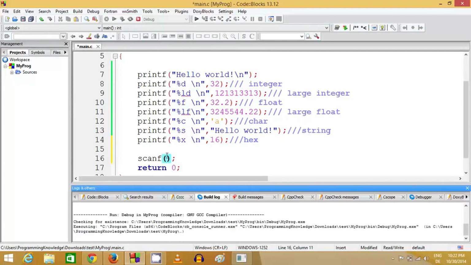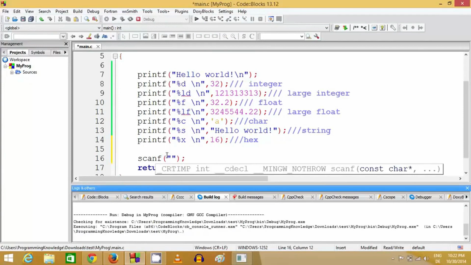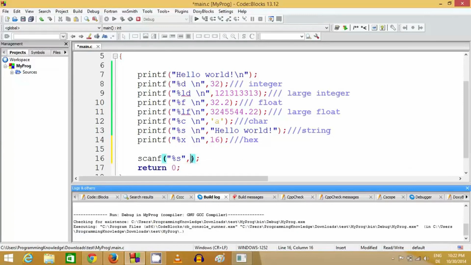For example, I want to take input from the user as a string, so I will write %s and then a comma, and then I can give any variable here, and it will be taken by this scanf, and if you want to print it, you can print this value. But this we will see later when we understand how variables and data types work in C. So just remember scanf, we use it to input values, right?